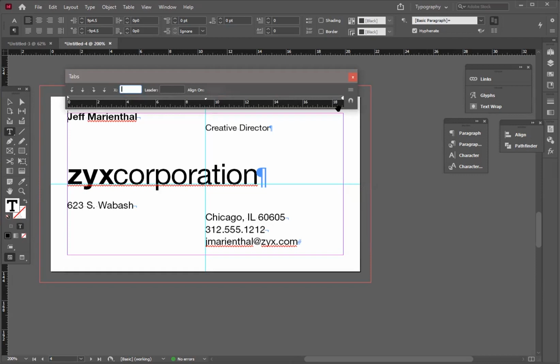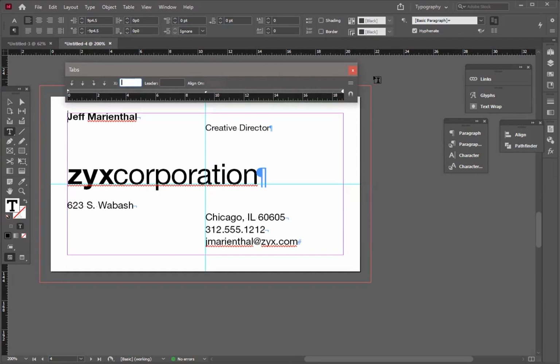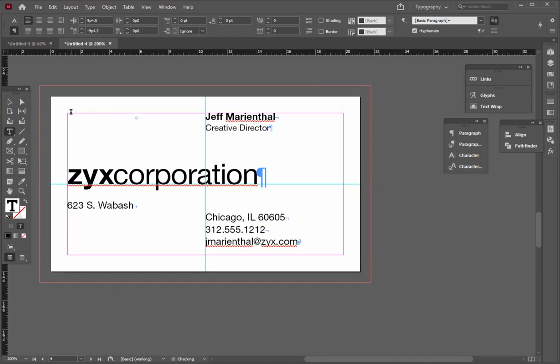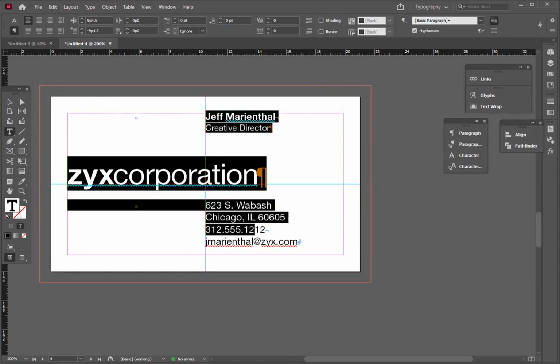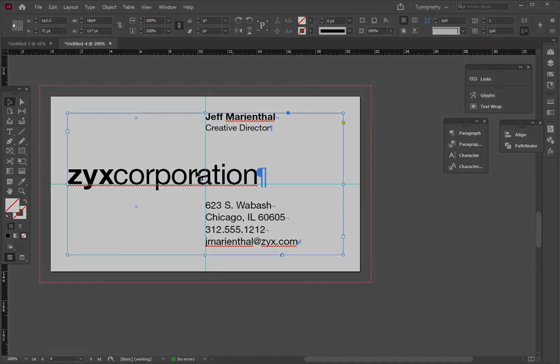Command-Shift-T, my tab setup. You can see here's my indent, and this is my first line indent, these little triangles, and I have no tab stops. Good. Okay, so I'm not going to use tab stops, but without tab stops, if I just hit the tab key, the type will jump to the paragraph indent. This one, I don't jump because it's where it's supposed to be. Everything else is aligned to the center. That's the end of card number 4.